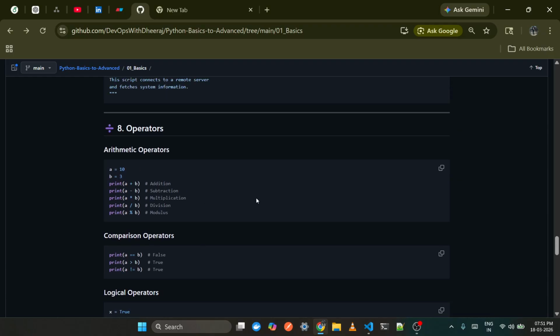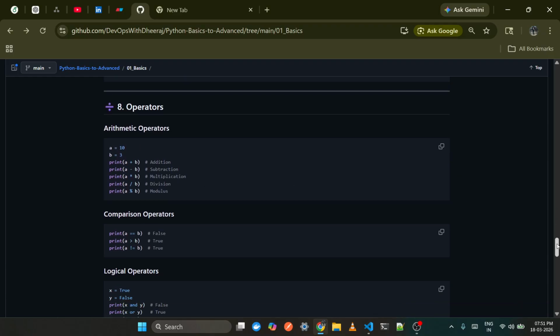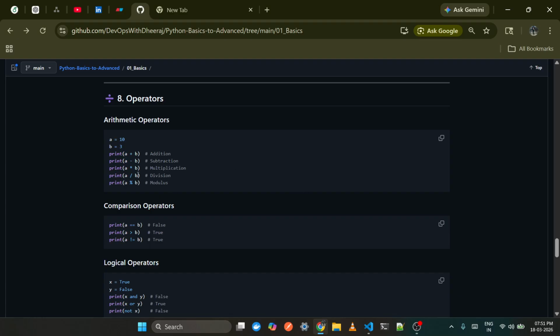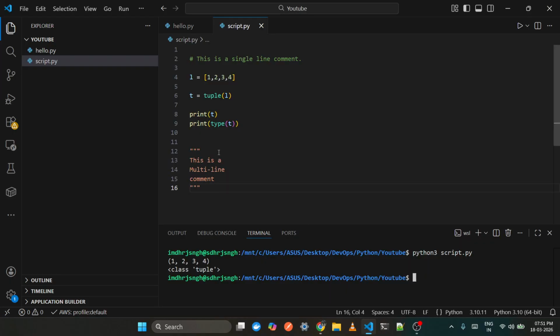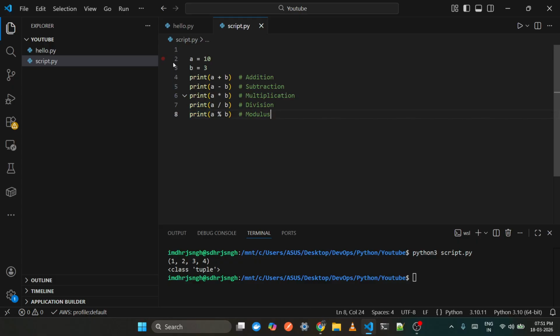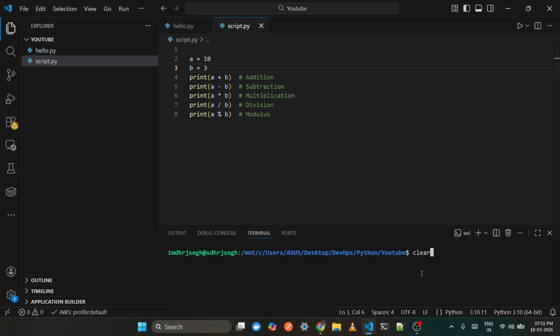After that, we have some operators. A and B are there, and these are simple. I will try to explain that as well. This is the addition operator, this is subtraction, this is multiplication, this is division, and this is modulus. A and B are there. I will show you on the terminal as well what the output will look like.